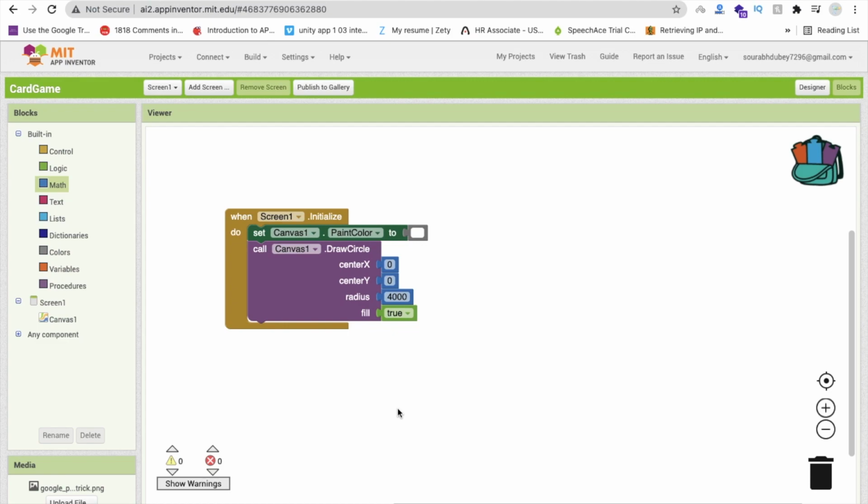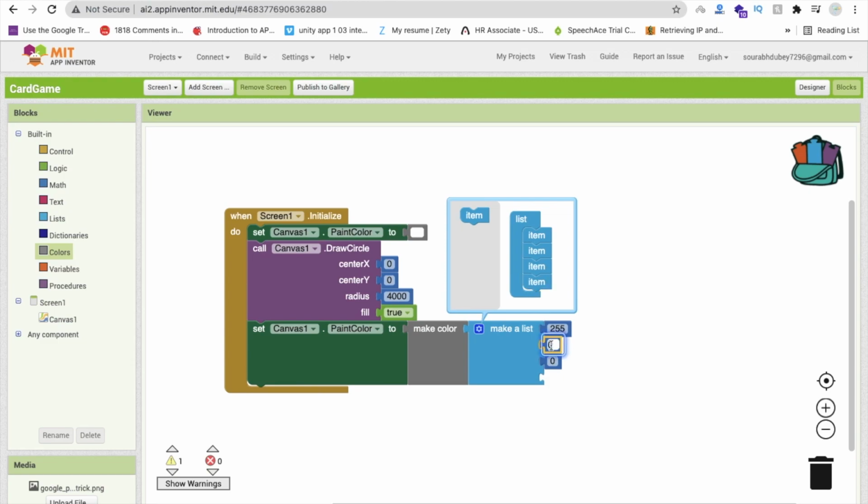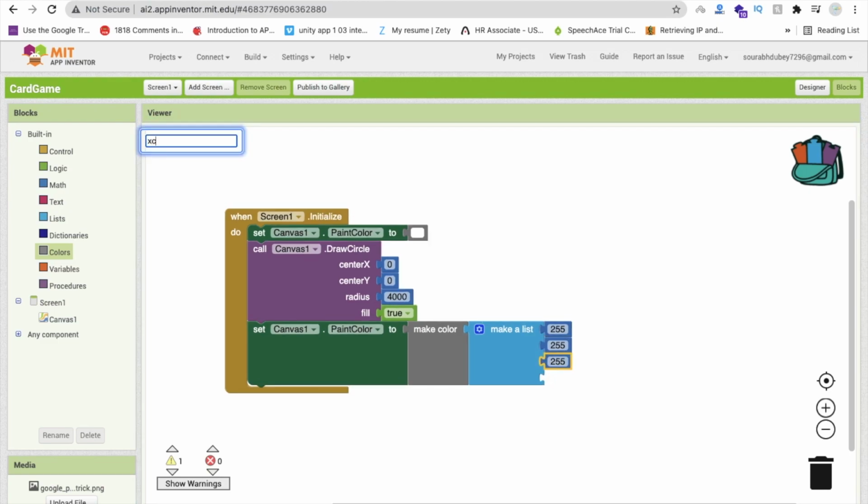Now we need to set our paint color to transparent. So how can we make a transparent color? It's simple. Just copy and paste this paint color block, and we need to make a color here. Delete this, click on the Colors option, and here you will find make color. We need to add one more item here, and for the first three items I'm going to make it 255 like this, then 255, and the last one should be 0. Why is this 0? Because we are making this a transparent color.